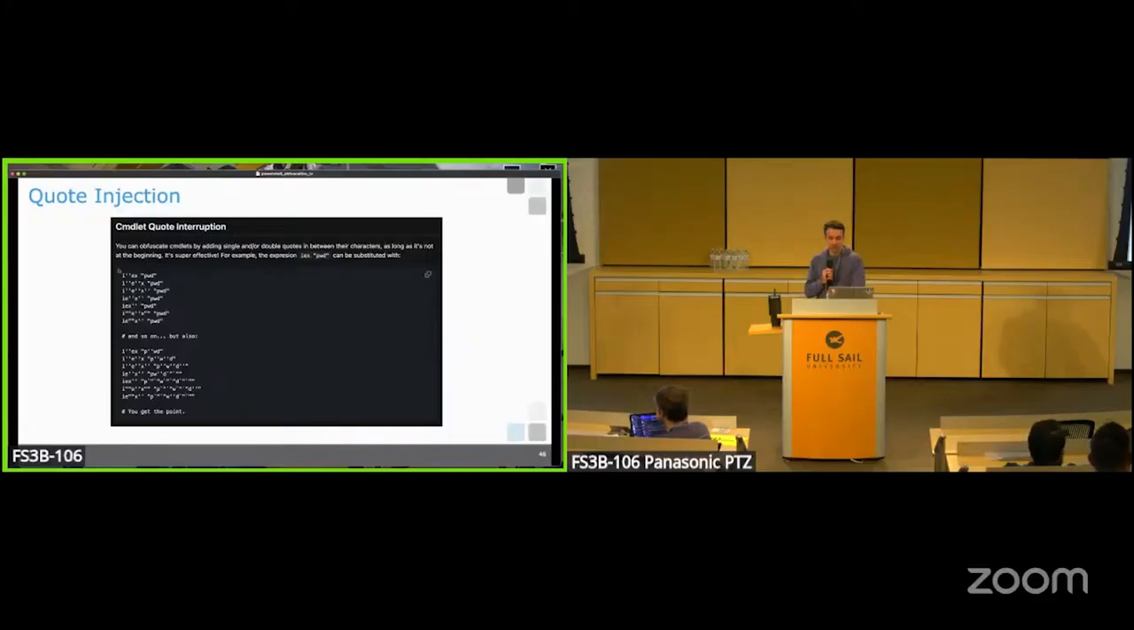Again, with the quote injection, it says you can obfuscate commandlets by adding single and or double quotes in between their characters, as long as it's not at the beginning. And it's super effective. For example, the expression IEXPWD can be substituted with all of these different variants, all of which might be effective against your traditional scanning engines, but are going to be easily spotted by a syntax-aware scanner.